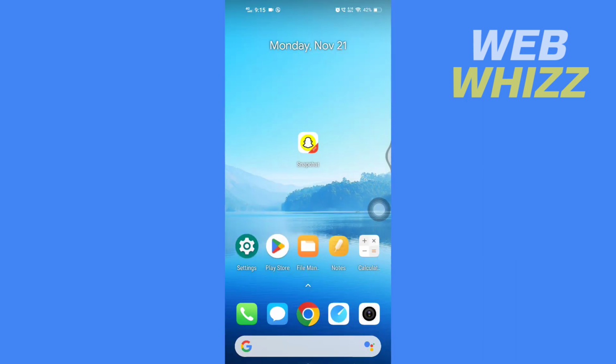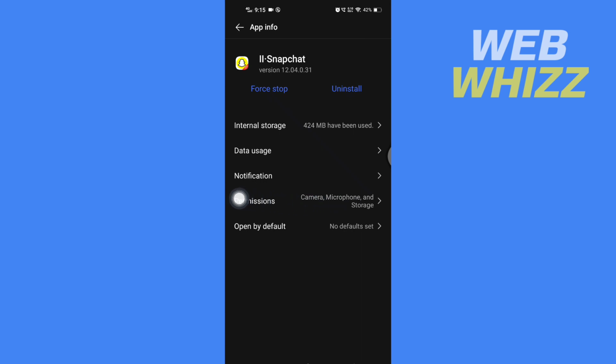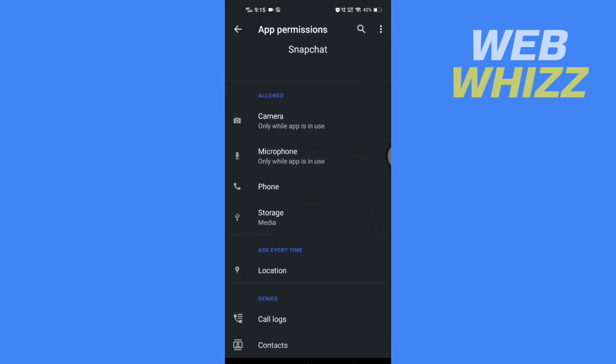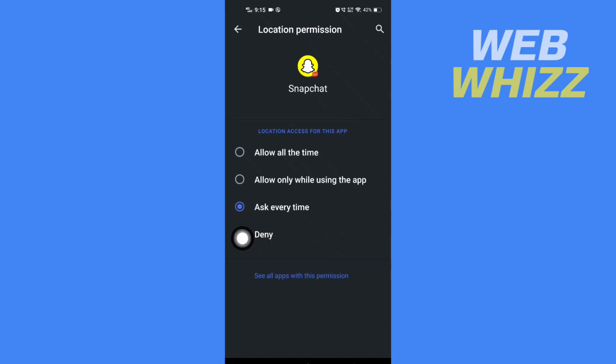you have to go to the Snapchat's app info on your phone. So if you are on Android, press and hold the Snapchat icon, and then you will see here the app info option. Tap on it, then here tap on permissions, and in permissions you have to tap on this location here, and then here select deny, and now your location for Snapchat is entirely turned off.